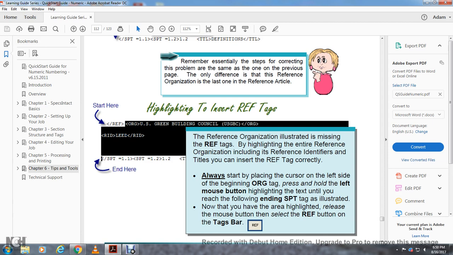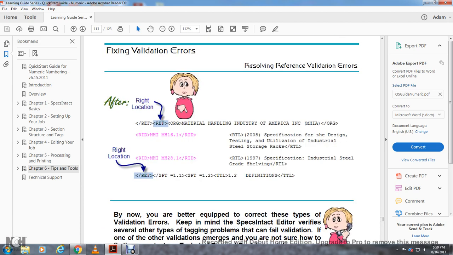Always start by placing the cursor on the left side of the beginning of the org tag. Press and hold down the left mouse button, highlighting the text until you reach the end of the subpart tag as illustrated. Now that you have highlighted it, release the mouse button, then select the reference button on the tags bar.